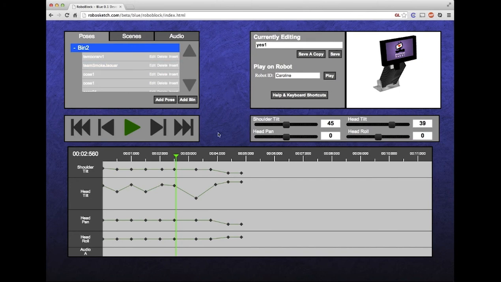But other than that, this is the basic interface for designing motions synced with audio, and you can run it both in simulation and on the physical robot.